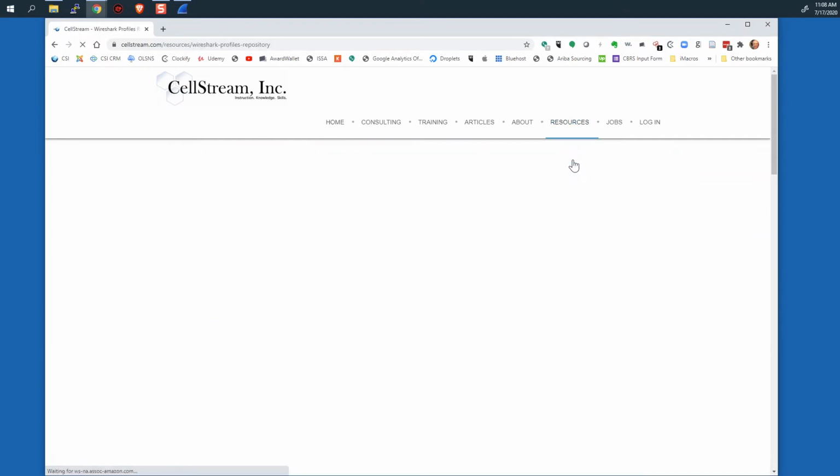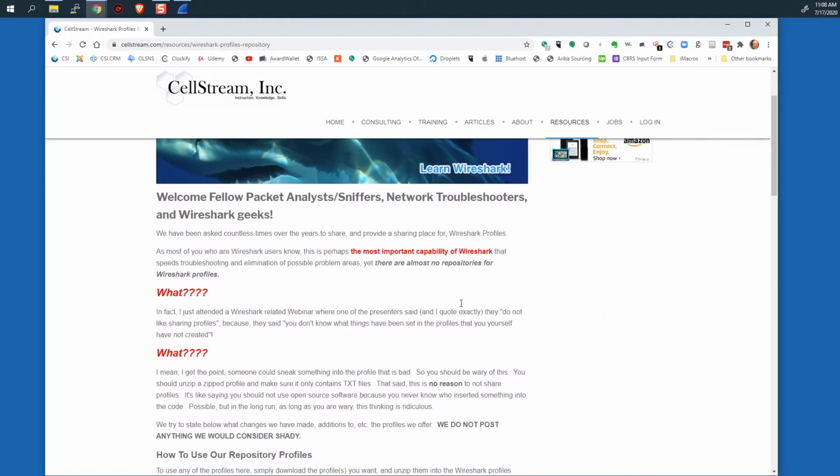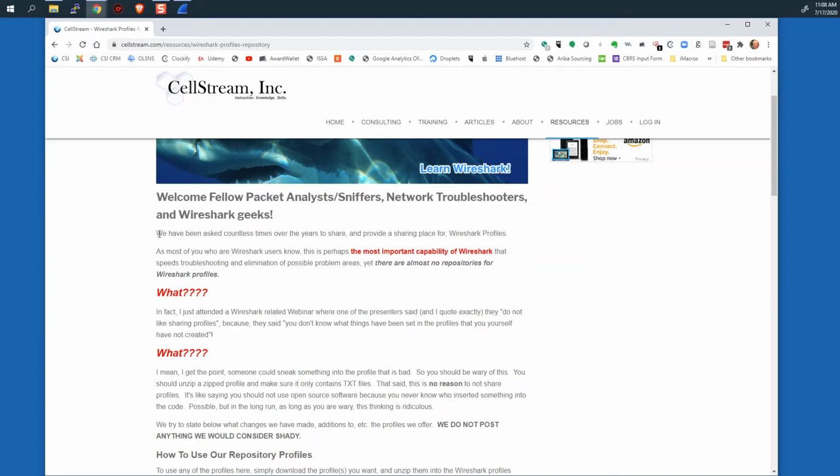Oh, how cool is this? To my knowledge, this is the only one on the internet and has been for years and years and years. Okay, so I created this repository because I was a big believer in profiles from the first moment they were made available. And I believed in sharing these so we can all leverage the power of profiles in Wireshark. So it says, welcome fellow packet analysts, sniffers, network troubleshooters, and other Wireshark geeks. We have been asked countless times over the years to provide a sharing place for Wireshark profiles.